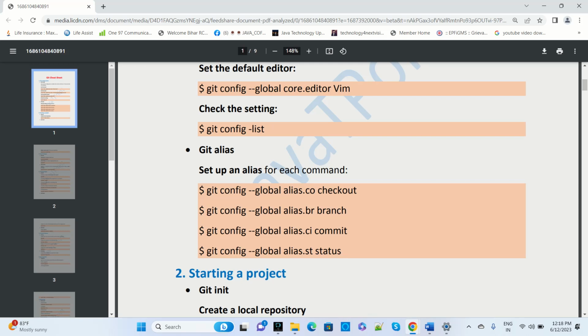And check all the settings, whatever configurations you have done. All the settings list will be there. To check the settings, use git config --list. So the list of configuration details will come in this list.